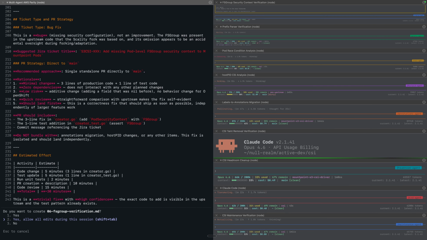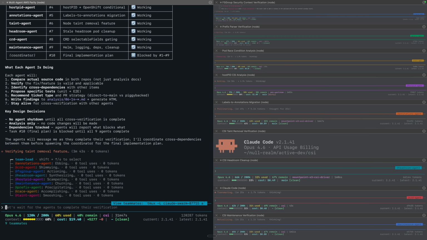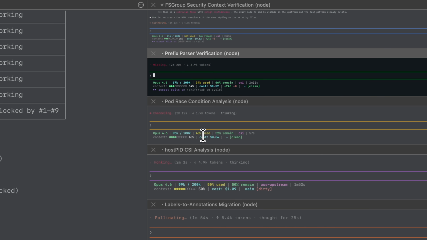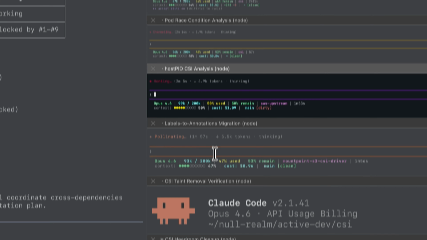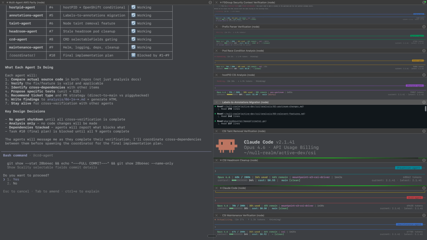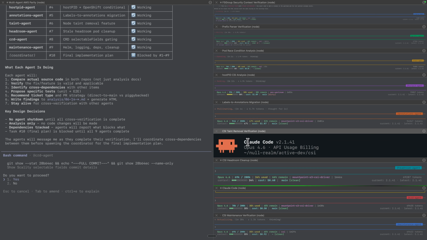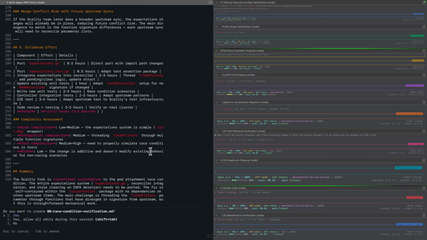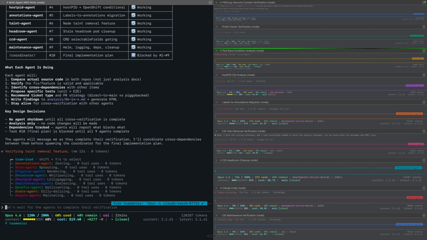Yes. It wants to create. Yes, let it create. Let it cook. So pretty sure on the video this will be too small, but yeah, it's analyzing code, which is good. That's what I wanted. And every one of these agents is running Opus and seeing what the code says and whether the actual plan that we created is aligned with the code.